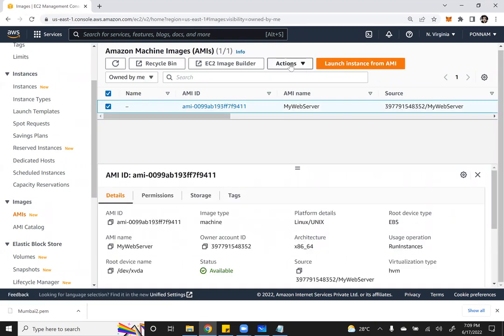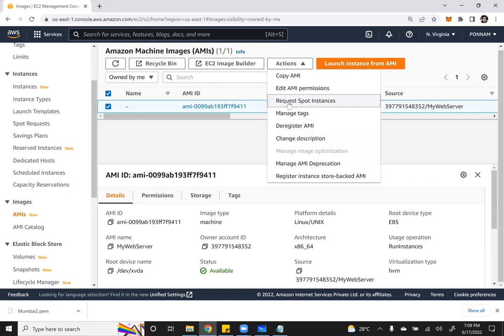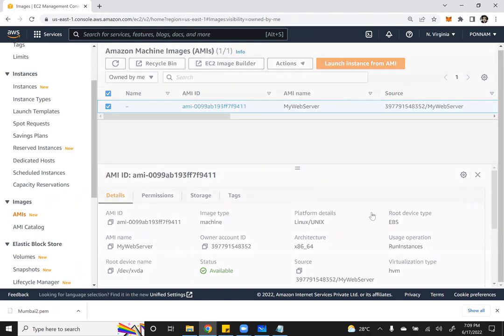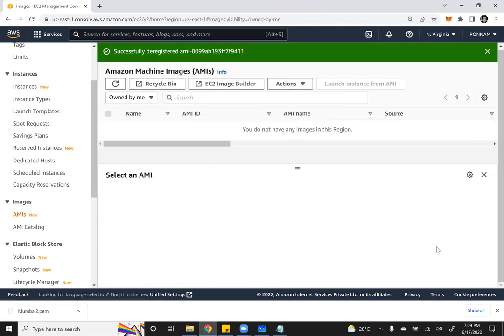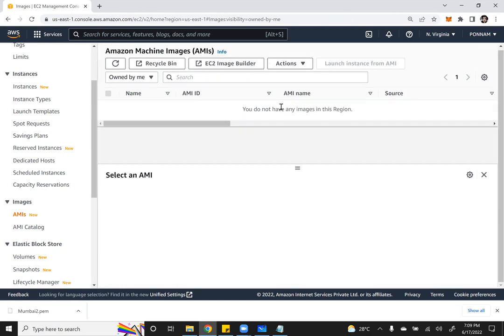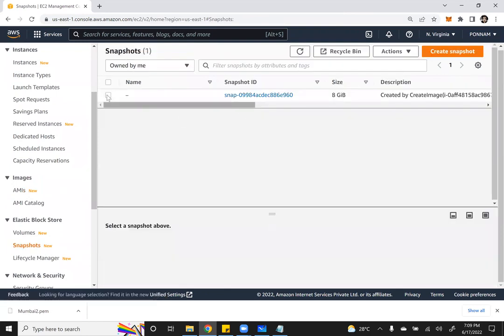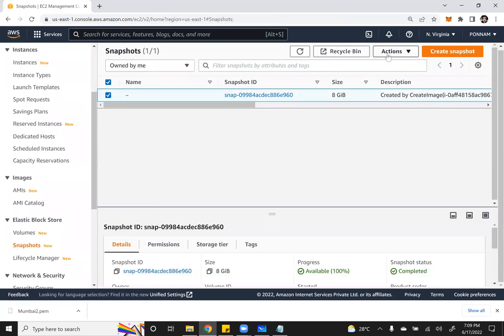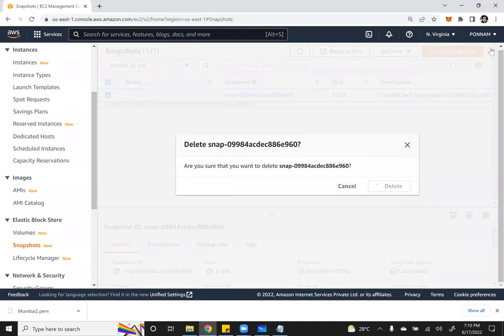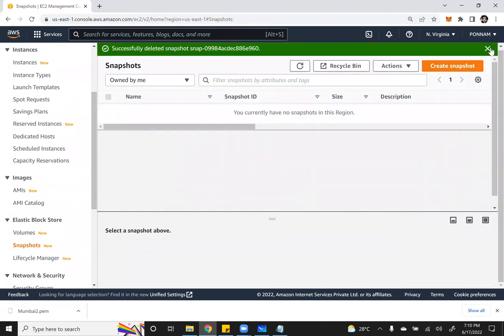Select this, click on actions, and here deregister AMI. And then the snapshot also has to be deleted. So this is how you can clean up the AMIs once we are done with the practice. Okay, so are you guys clear or any questions on this?